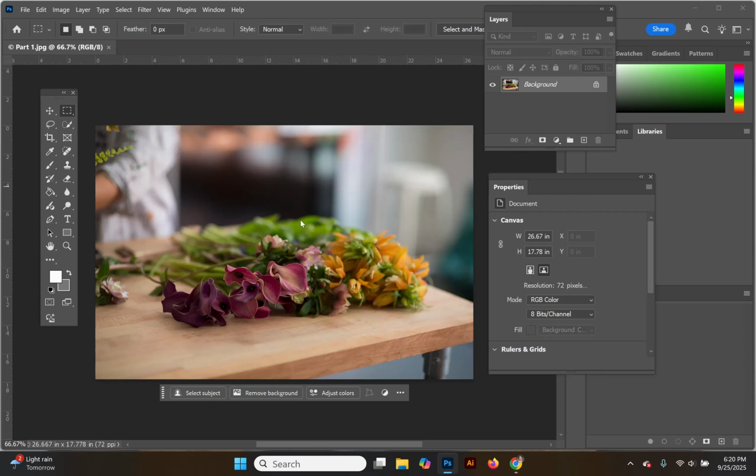All right, so down here at the bottom, you'll notice that there's a box hovering underneath the photo. This is called the contextual taskbar. This taskbar guides us to other things that we can do with this object, and it changes depending on what tools we're currently using.